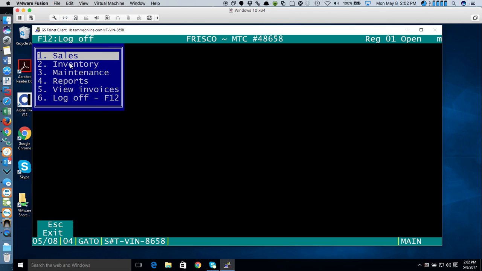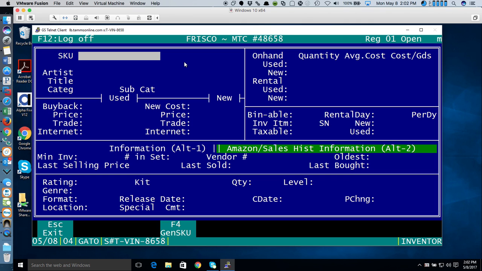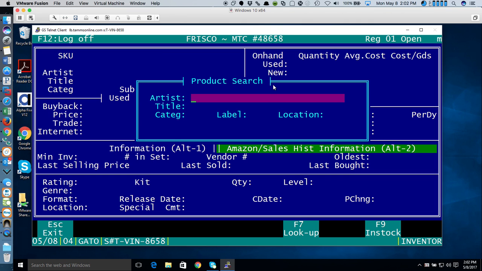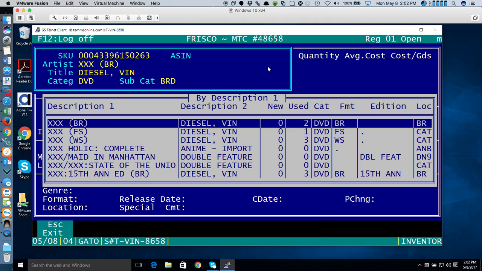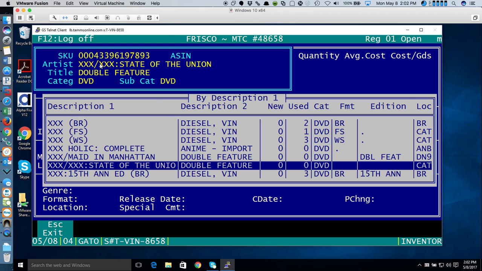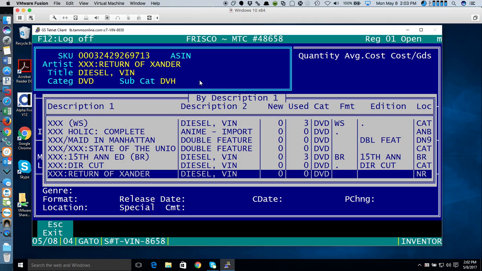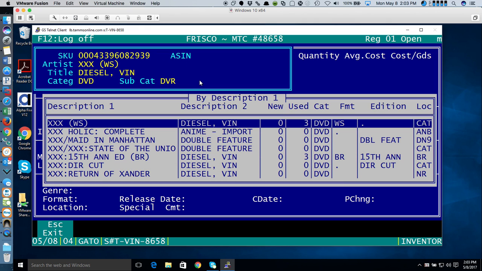Okay, so let's start off first with the inventory. We'll do a title search. With our title search, we can search on any of these items or any combination of these items. As an example, if I wanted to look at the movie Triple X, but I only wanted to find the DVD copies, boom, there they are. As you go through, this area up here above changes, giving you a little bit more information about it. So I'm going to go into the first one because you can see that we have 3 used ones in stock.